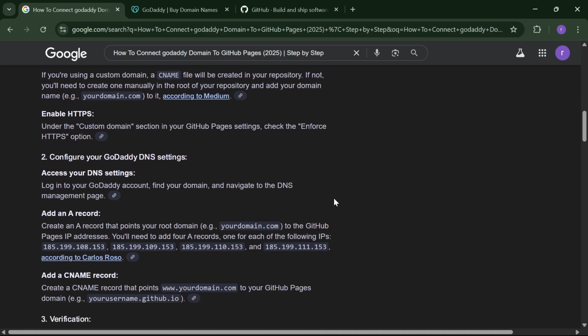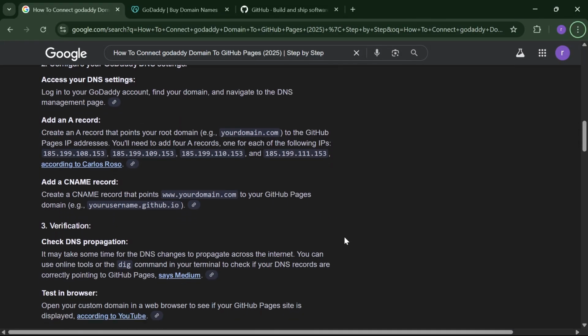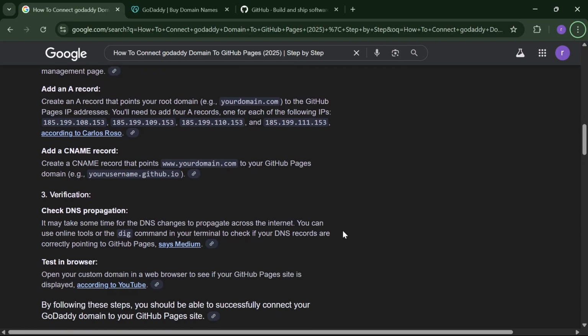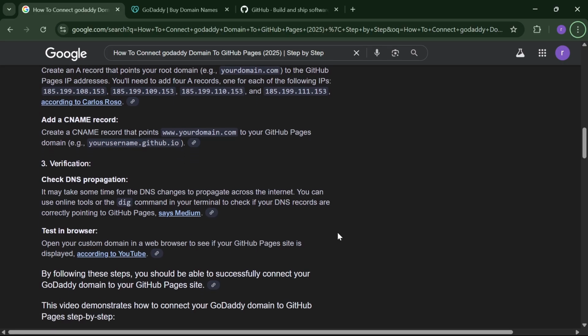After that, you have to configure your GoDaddy DNS settings and access your DNS settings. For that, log into your GoDaddy account, find your domain, and navigate to the DNS management page and create A records that point your root domain to the GitHub Pages IP addresses. You need to add 4 records, one for each of the following IPs, as you can see.